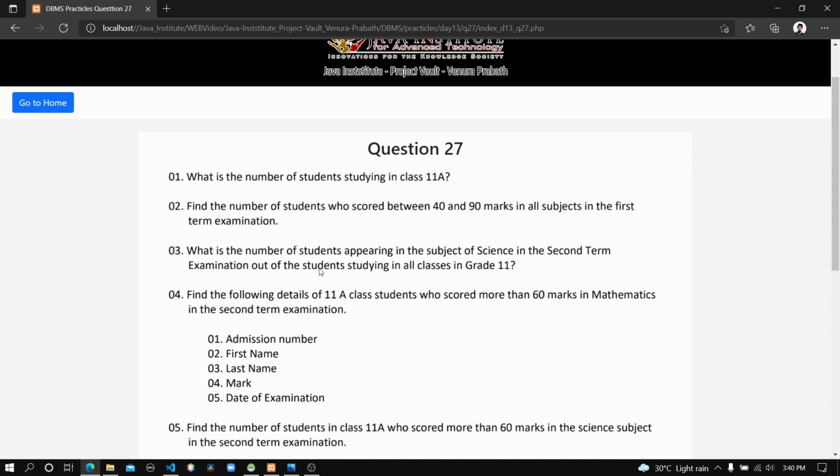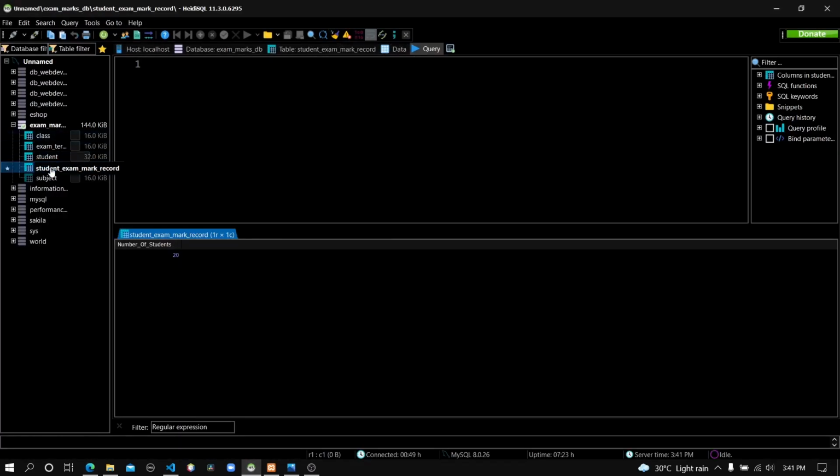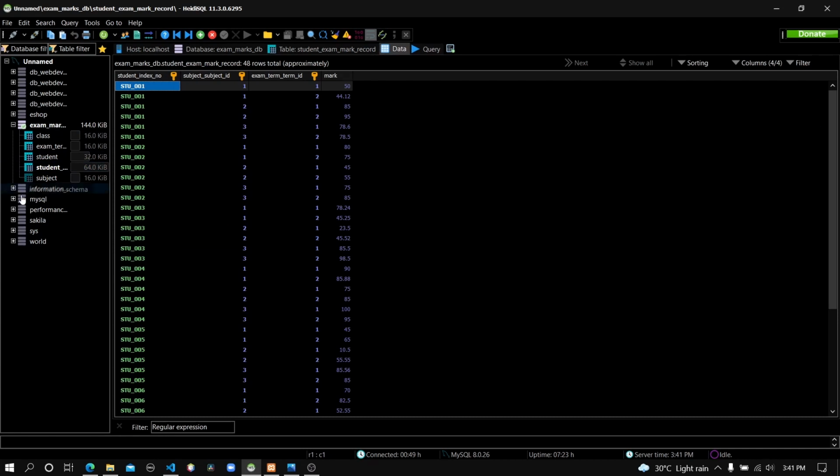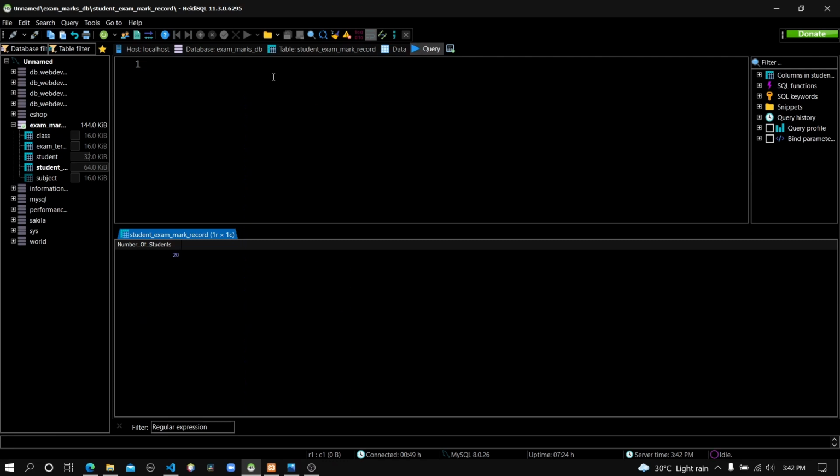Okay. Let's go back to our HDSQL browser and let me show you the main table. Here's the table. It's going to be the student exam mark record table again, because that's the table which records the subject of the student and also the exam term and the marks. In this case, we need only these two attributes, subject and term, because we have to filter the data using the values recorded in those two attributes.